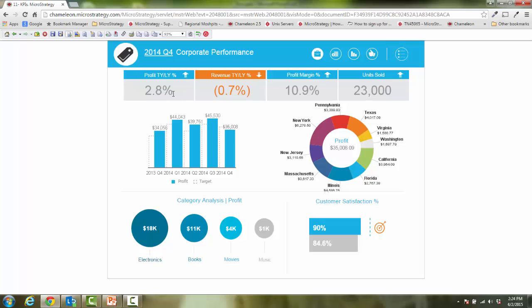So this year over last year, profit is up, profit margin is up, and units sold is up, while revenue is down, and it's highlighted with the down arrow as well as the orange coloration. We can see here profit versus target seems to be on point, and then the profit broken up per each region seems to be doing well as well.